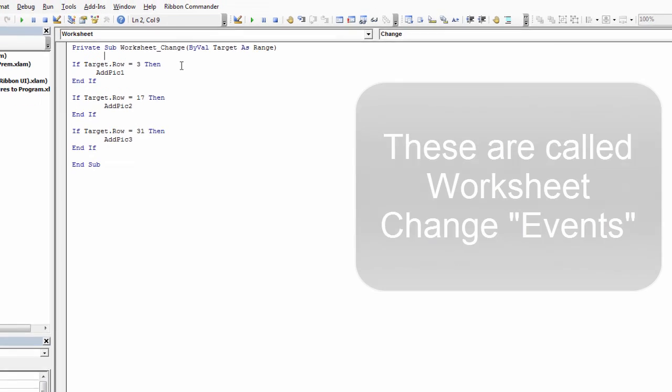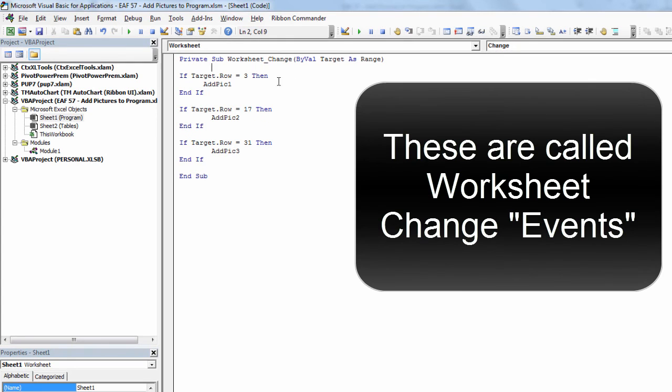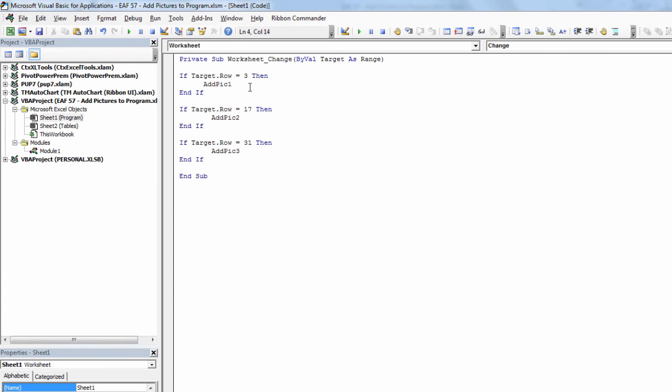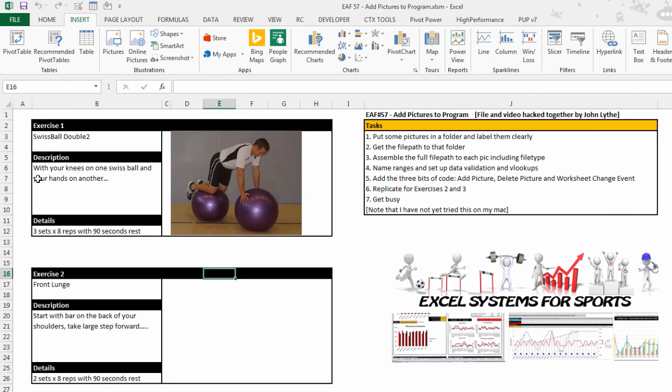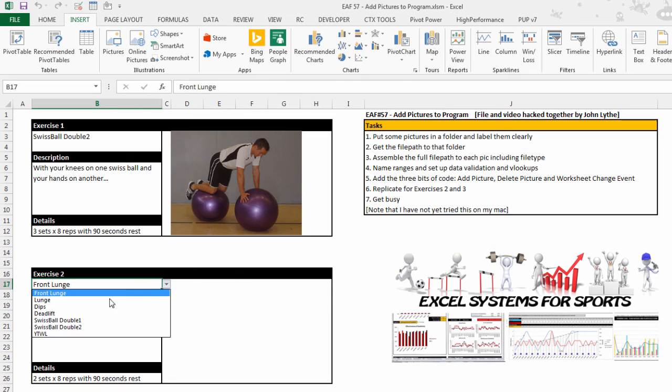And so I was able to figure out a way to have one piece of code, and that is simply saying if the cell that I just changed is row 3, then run the piece of code called add pick 1. If the cell that I just changed is row 17, then run the piece of code called add pick 2, and the same for add pick 3. And so that's how the last piece of the puzzle is put together. Change the drop down box, and it fires the piece of code off. The first thing it does is delete the old picture. The next thing it does is paste in the new picture, and likewise down here.